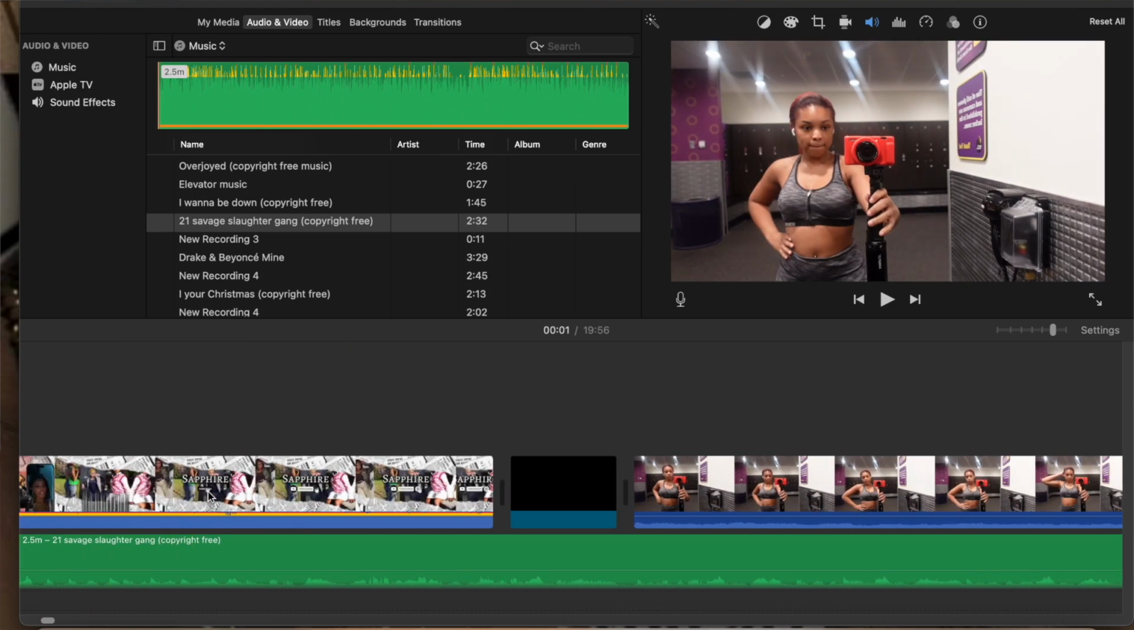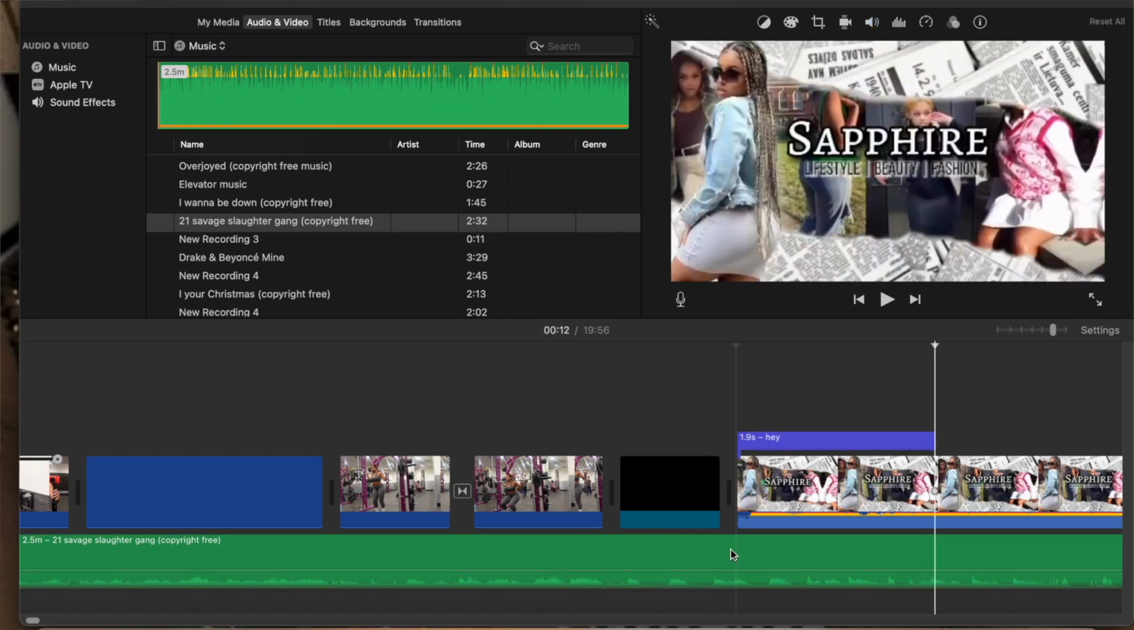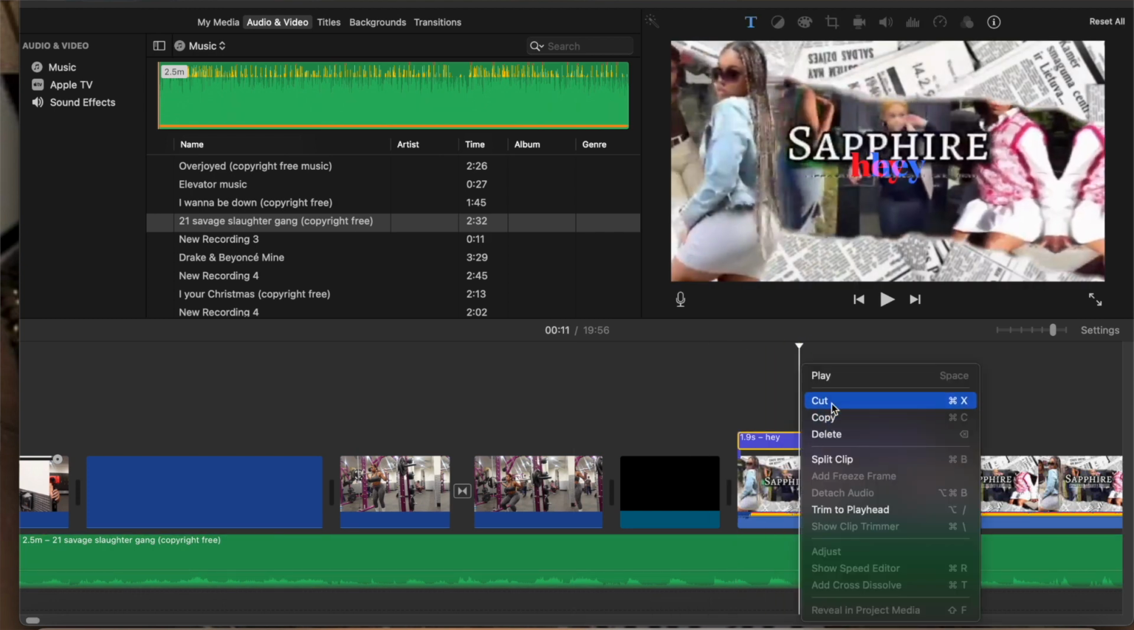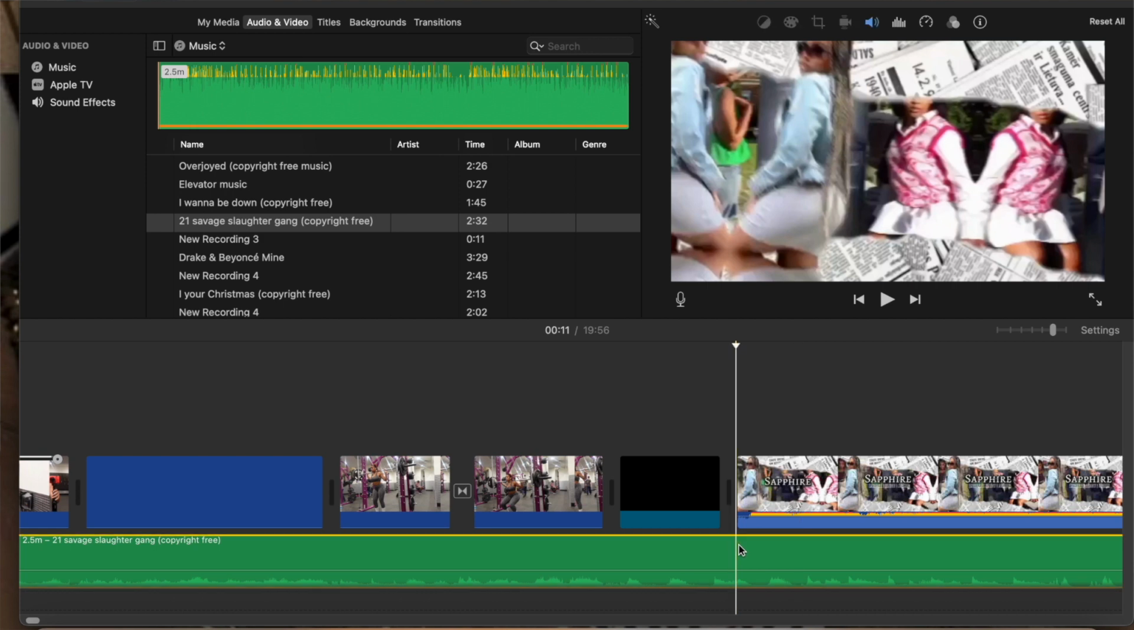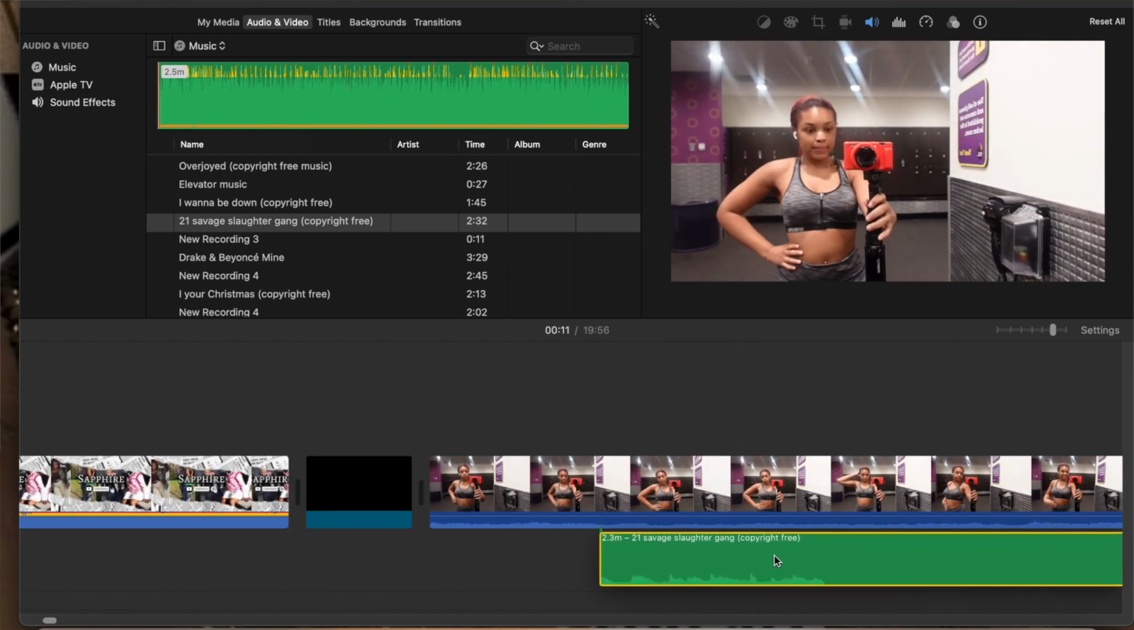You could cut your music. You could do the same thing. Cut. Oh, I pressed the V. See, I always do that. You could tap your music, Command B. It cuts it. You could either delete it, I'm gonna show y'all how to delete it in a minute, or you could drag it and put it like here. Obviously, I don't want the music playing from my.